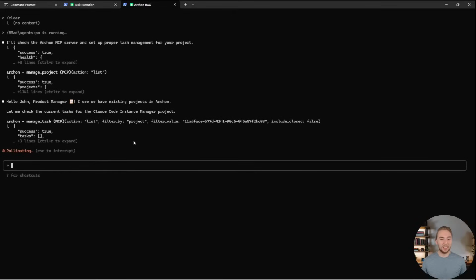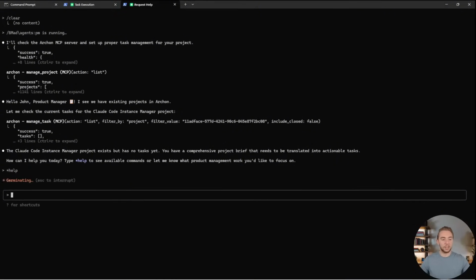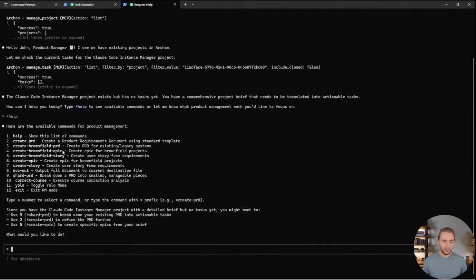And it's actually pretty cool because I invoked John and right away he goes into the existing project that we have for Archon. That's pretty cool. So we have no tasks yet, but that's right. Right now we just have the doc in the project. So I can do star help to see what we can do with our project manager now. The thing that I want to do is create a PRD. So let's go ahead and I'm going to copy the command here. Specifically, we want to create a PRD.